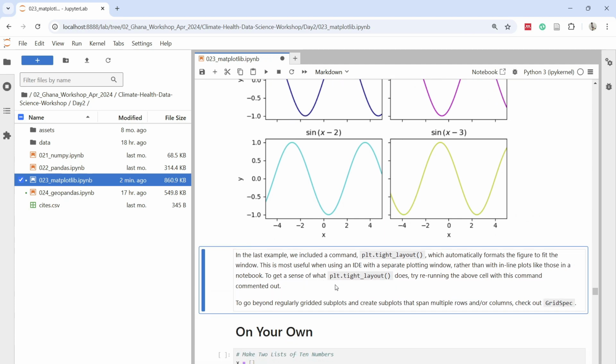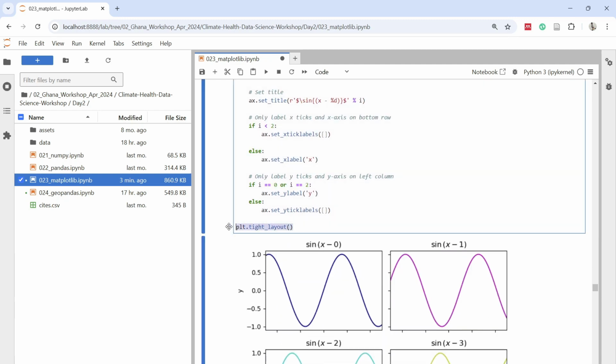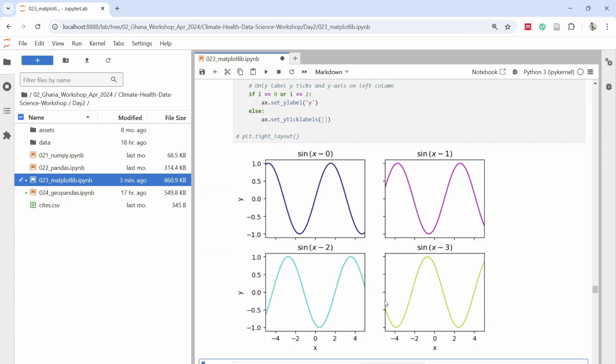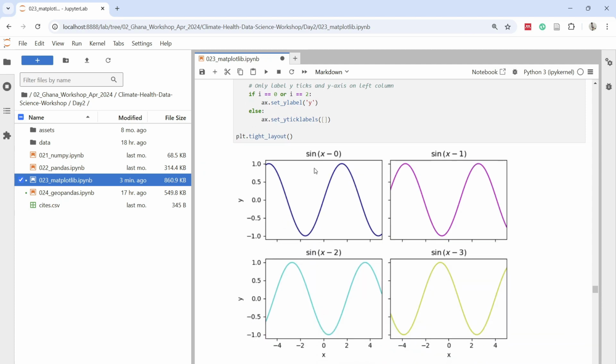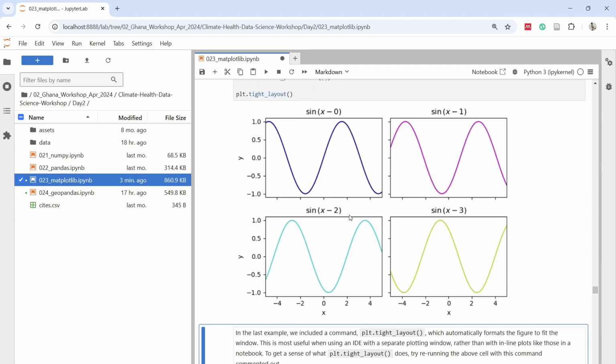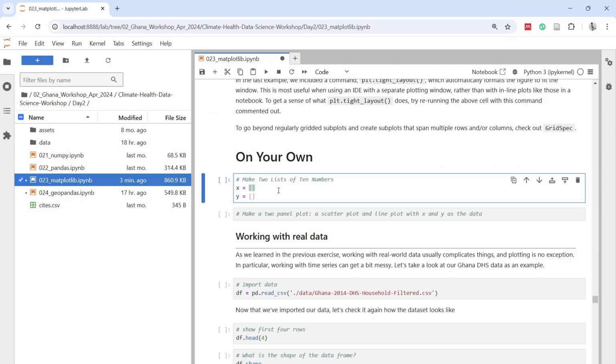And again, here we're using the plot.typeLayout function. And this is pretty useful when we are in an integrated development environment, if we have a separate plotting window, rather than with inline plots here, like using a notebook. And if we want to have a sense of what change this makes, you can see that it's slightly shrunk. But if we put it back, we can see that now it fits to the size of the window in our notebook. And now I would encourage you to pause and try to do a little exercise.